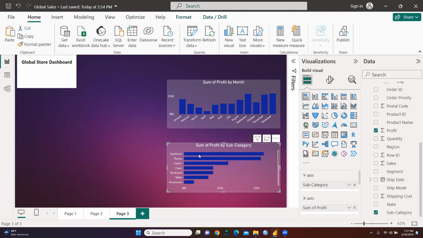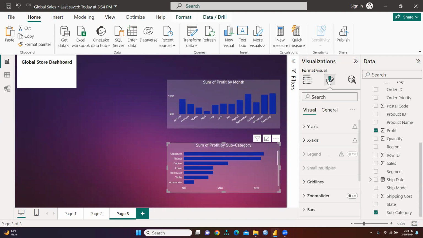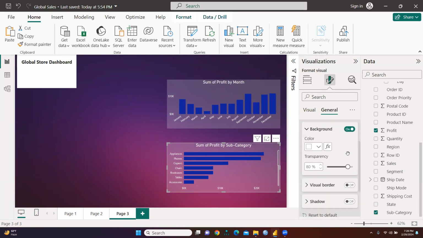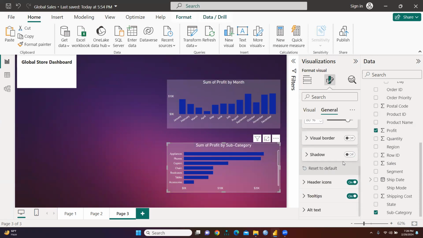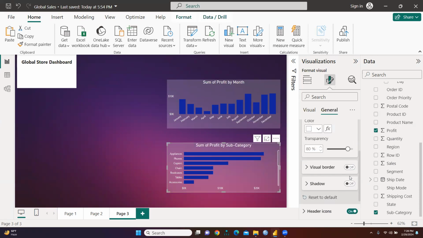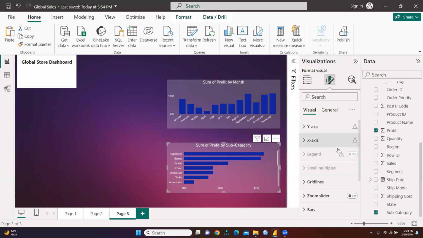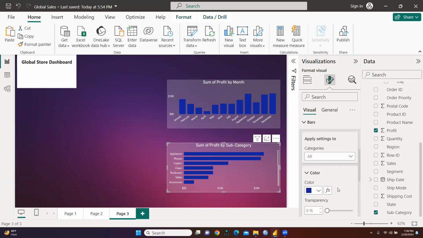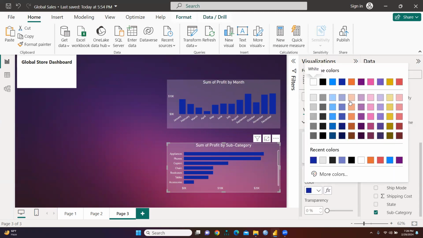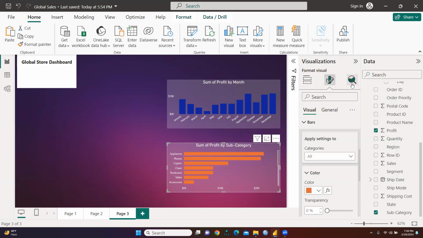Now, let's say I don't want this color of these bars, so I will change it. I will go there and click here in general, and let's say effects and visual borders. I'm just going to create it, but before that, I will go to the visuals and simply bars. I want to change the color of these bars, so let's say we can take it. These should be the colors.